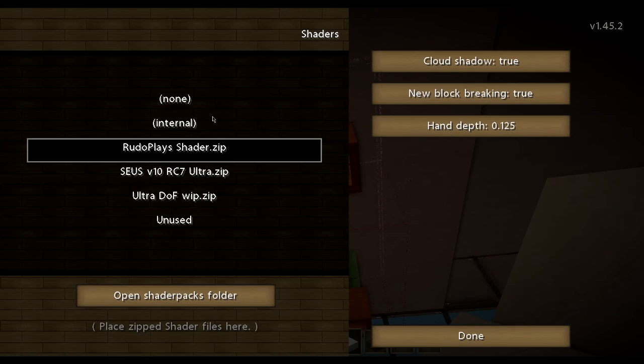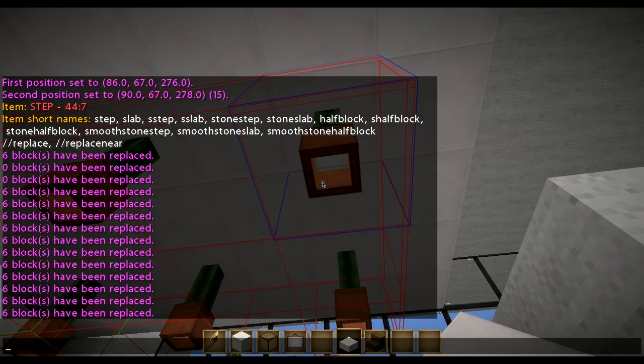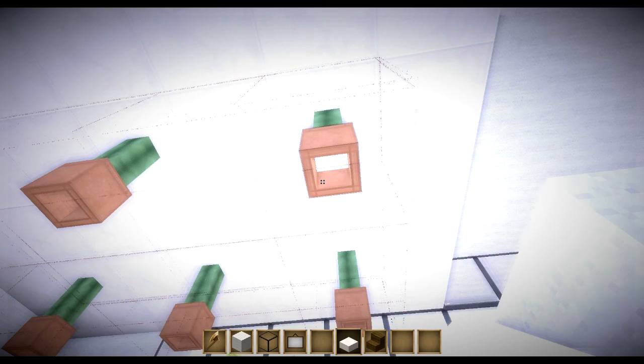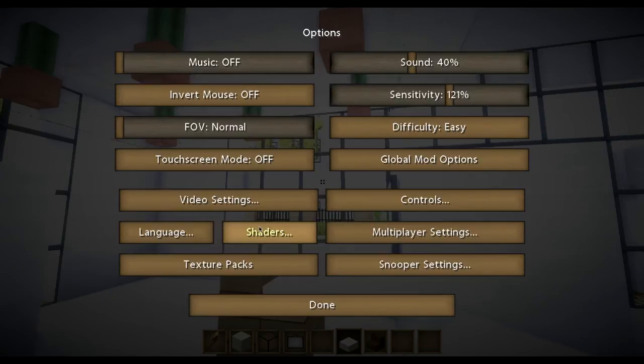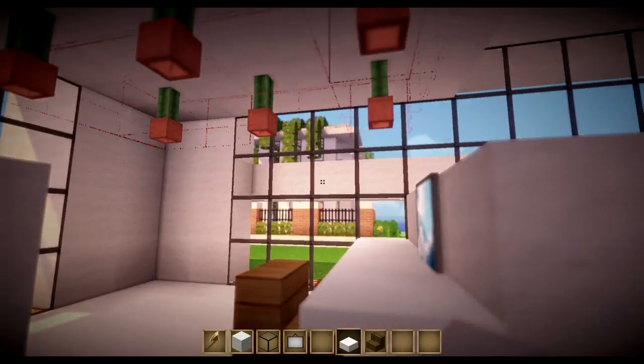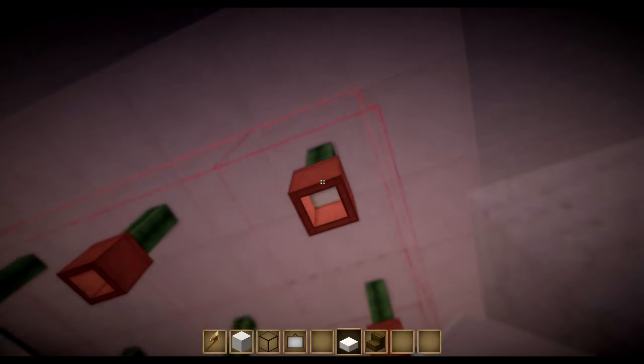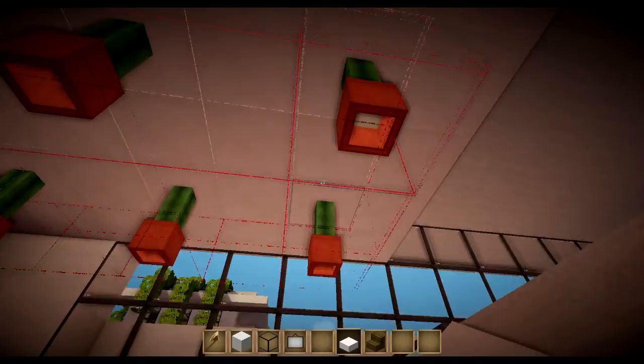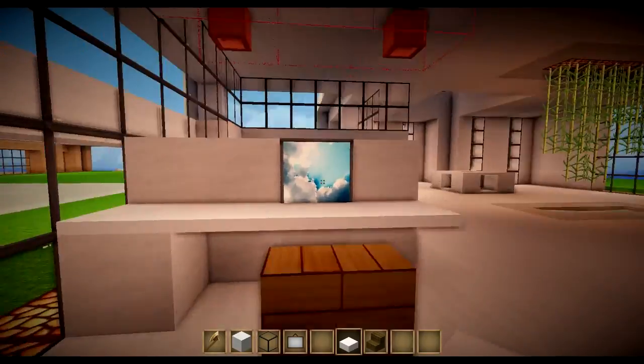Let's see how it looks without the shaders. Yeah, not too good. See how they look in Seuss. Whoa. Too much bloom. Ow, that hurts. I'm sorry. In depth of field shaders, they look about the same. So let's go back to Rudo Plays. I love this shader. It's so colorful and pretty.